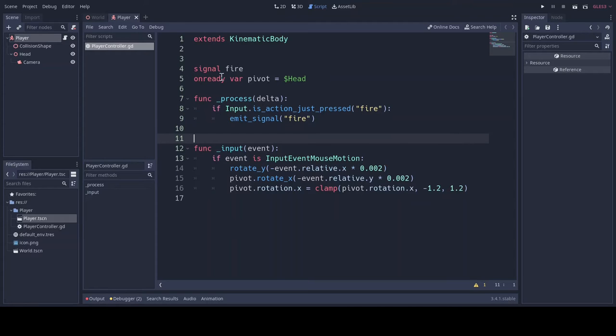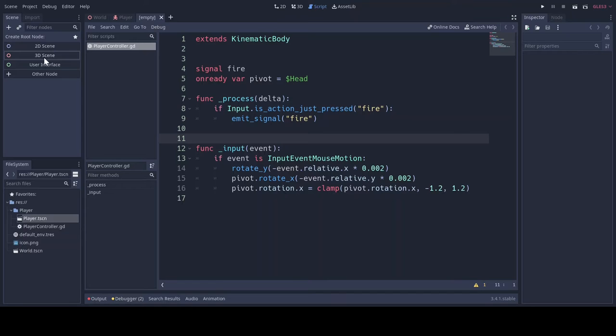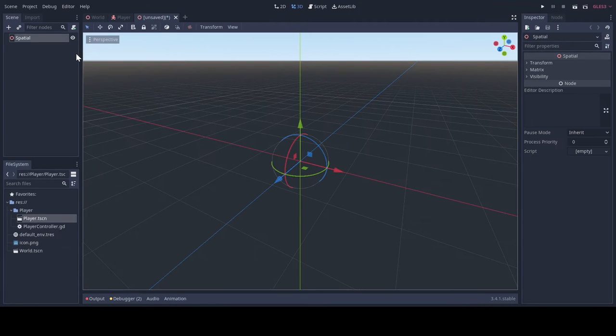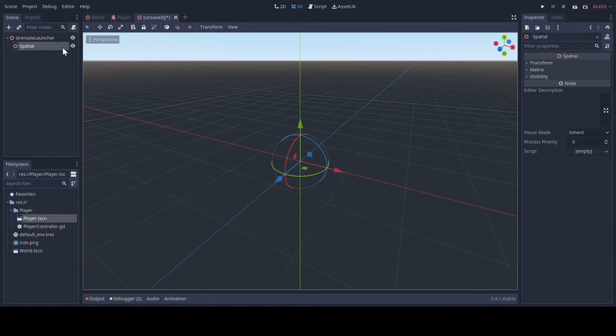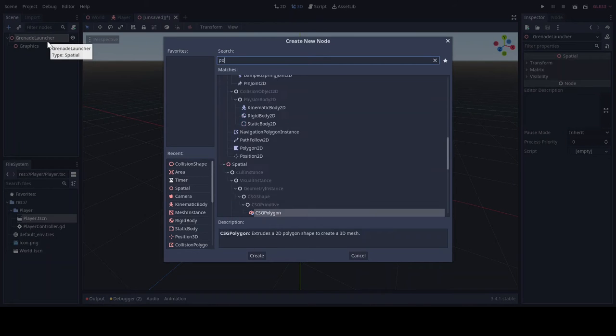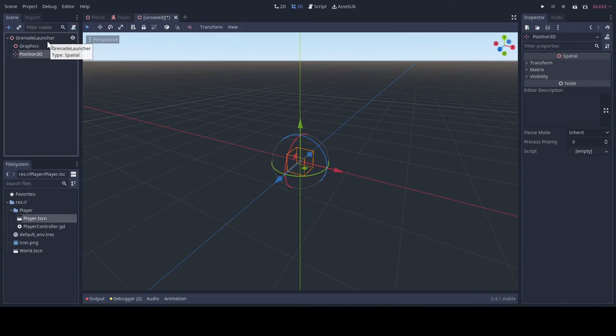Now let's get started with the fun part, making the grenade launcher. So new scene, click on 3D spatial, and I'm going to rename it to grenade launcher. And under that we're going to have a few more nodes: a spatial just to hold all the graphics or meshes. And then we need a fire point, so I'll just use a Position3D node, it works good for that.